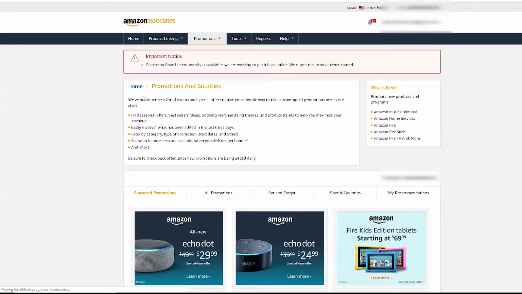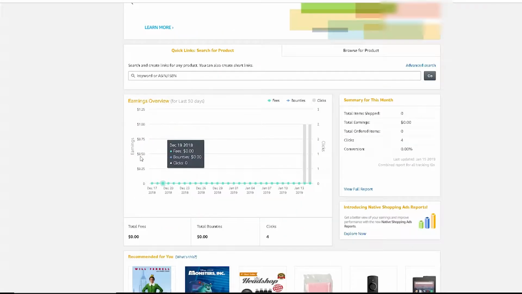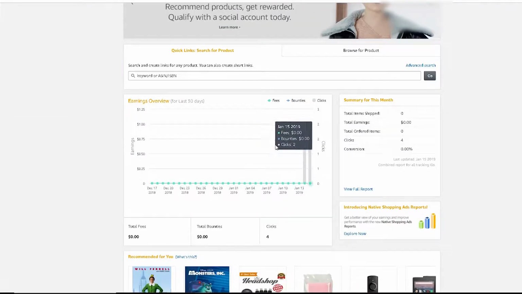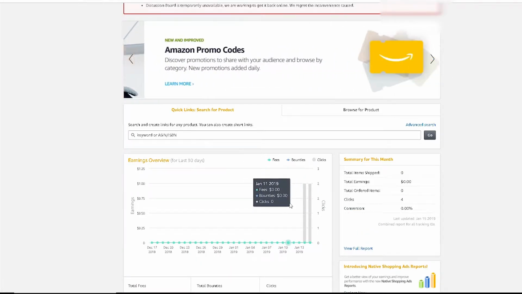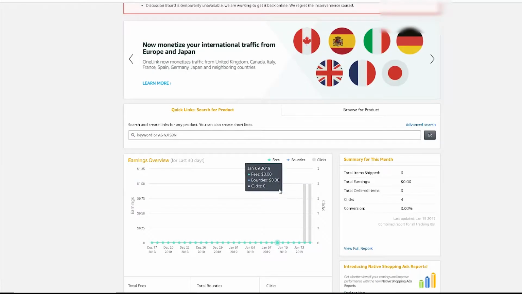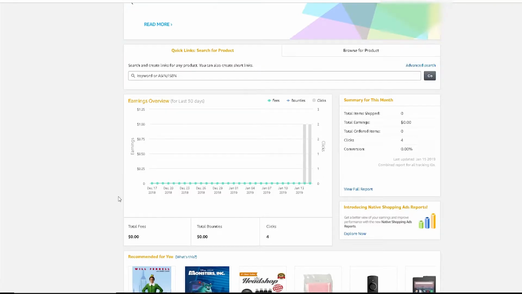Last thing I want to show you guys real quick is just your stats. It'll show you here all of your stats and basically how much you've earned and whatnot. So it's really cool. I just started. I just signed up a couple days ago. So yeah, guys, I really recommend it, just to make some extra cash, if nothing else.